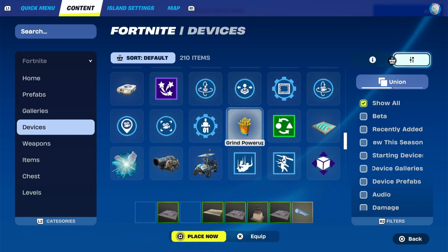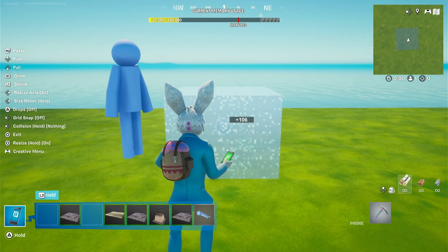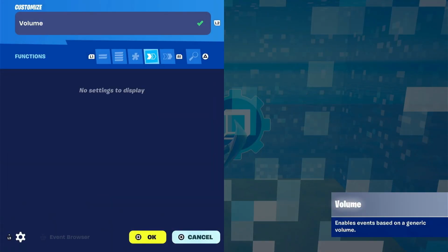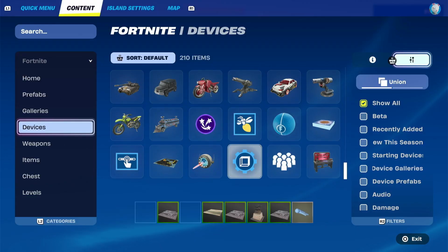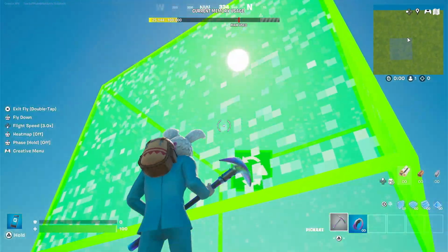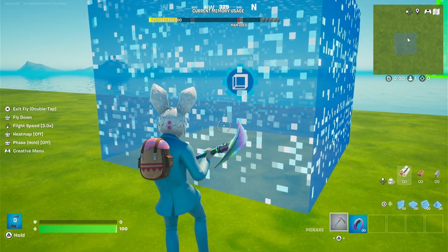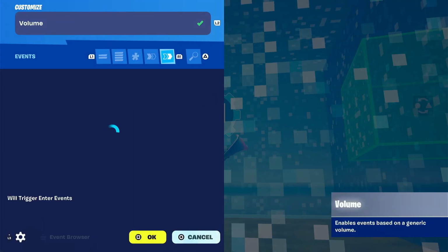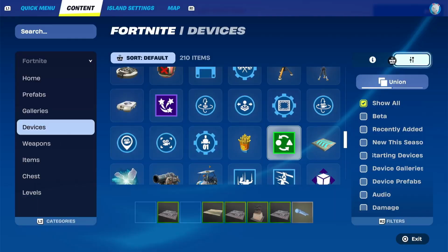And to make things worse, the volume device is even more useless because it doesn't have enable and disable options. Look, you can't even choose when it enables or disables, unlike the mutator zone, which you can actually enable and disable. That makes this device even more useless than it already was. What's even the point of the volume?